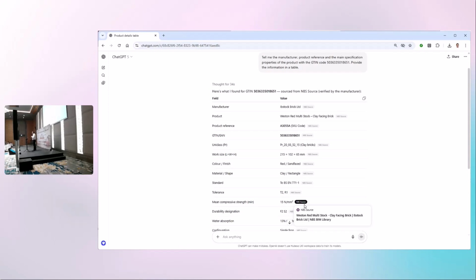We are trying to connect that to, for example, the building logbook, and connect it to the procurement system. But this is the start of a very interesting journey between NBS and GS1 UK, or GS1 in general.